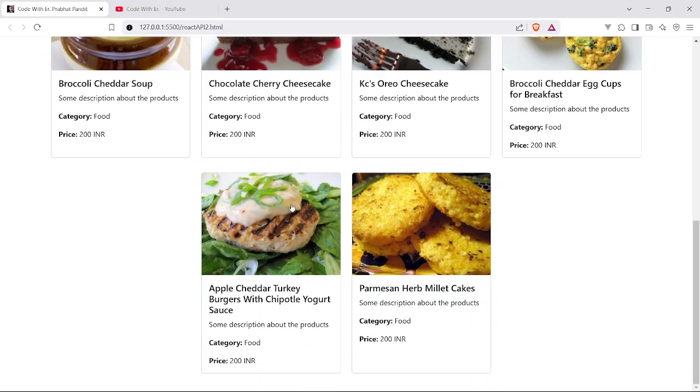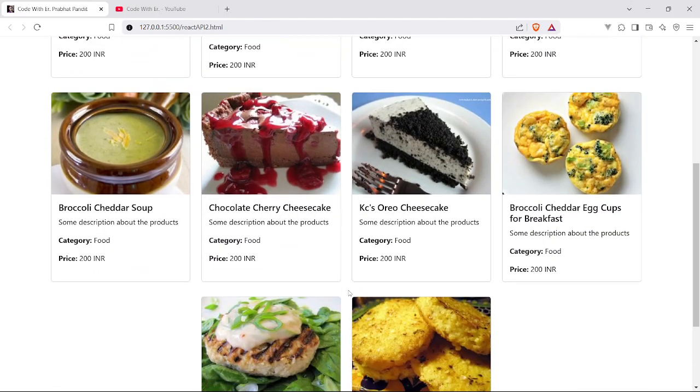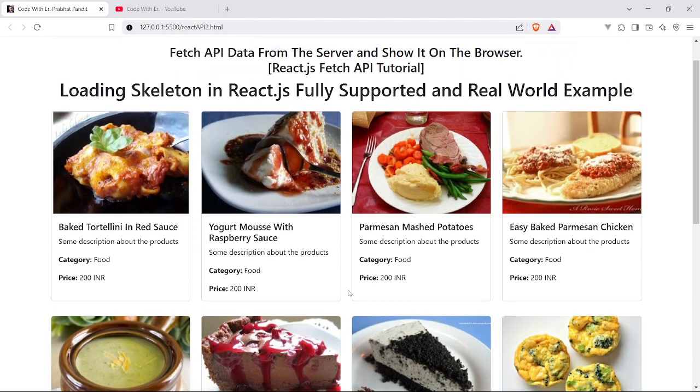And this is the product image, product name, some descriptions about the product, category is food and price is this 200 INR. Okay, so guys, as you can see here, we have got 10 recipe cards, and on every recipe card we have got consistent data like recipe image, recipe name, recipe descriptions, category is food, and price is this.